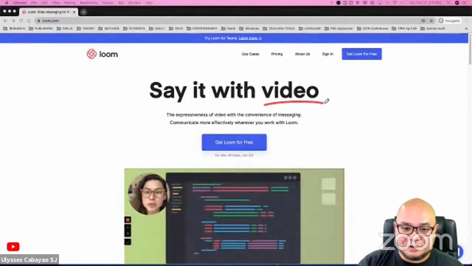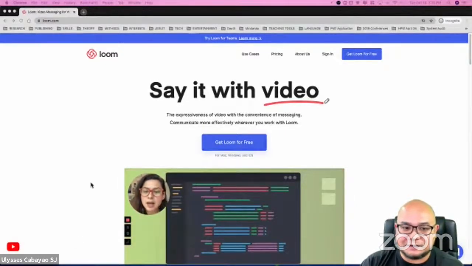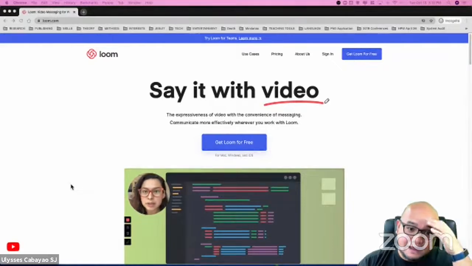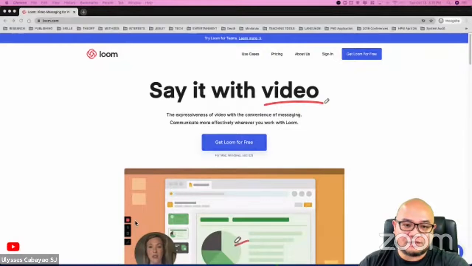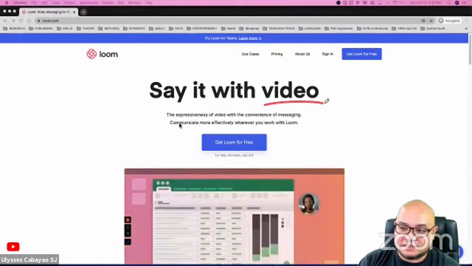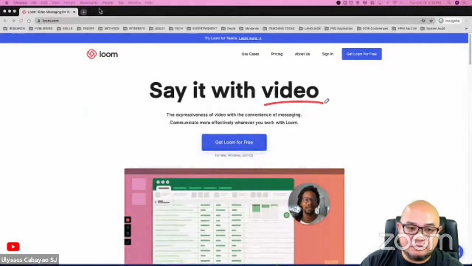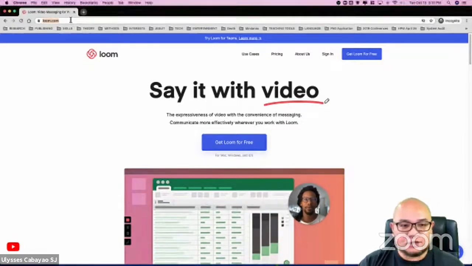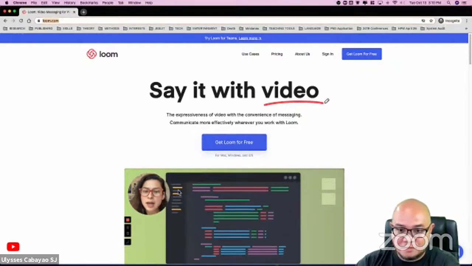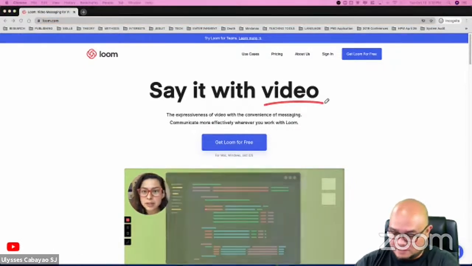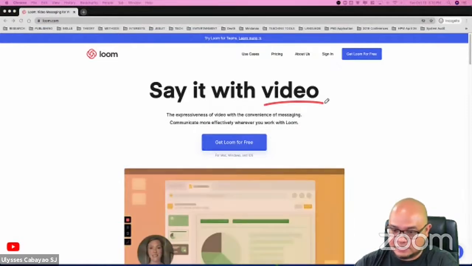So let us start with how to make a screencast. I think the best and easiest tool that we could use, and I'm very thankful because it's the grade school that actually shared this with me months ago, is Loom. So if you have your website, you can type in loom.com. I'll type it in the chat box.